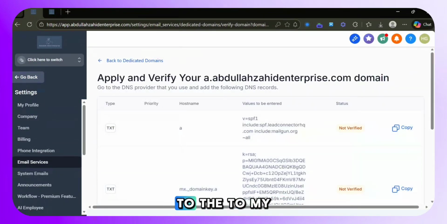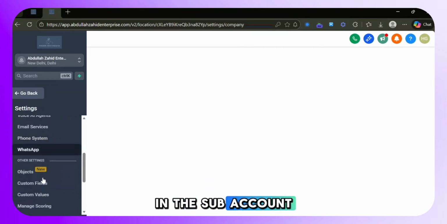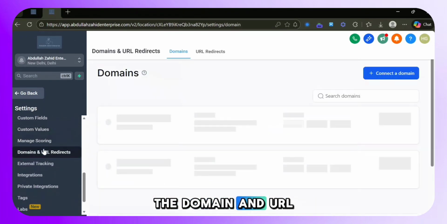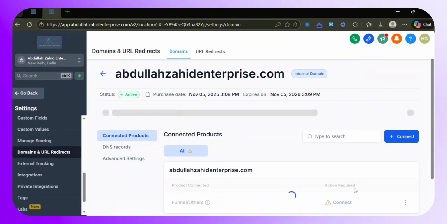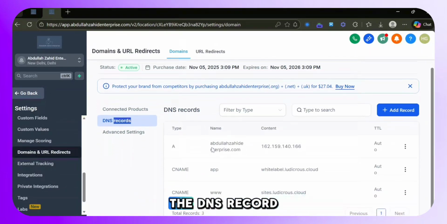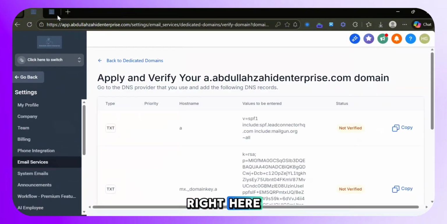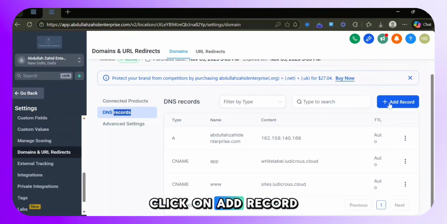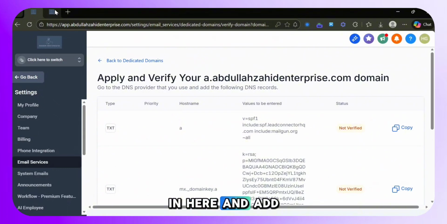So I'll head over to my DNS record here on GoHighLevel. I'll go to settings in the sub accounts. I'll head over to the domain and URL. Then here is the domain. Click on manage and head over to the DNS record right here. So once you've opened the DNS record, you have to add the records that were given right here. So you have to add them over. So click on add record. All right, so we have to add all these records in here.